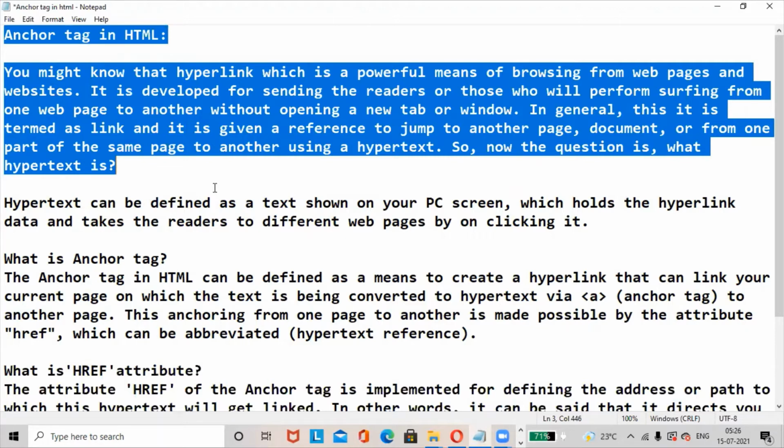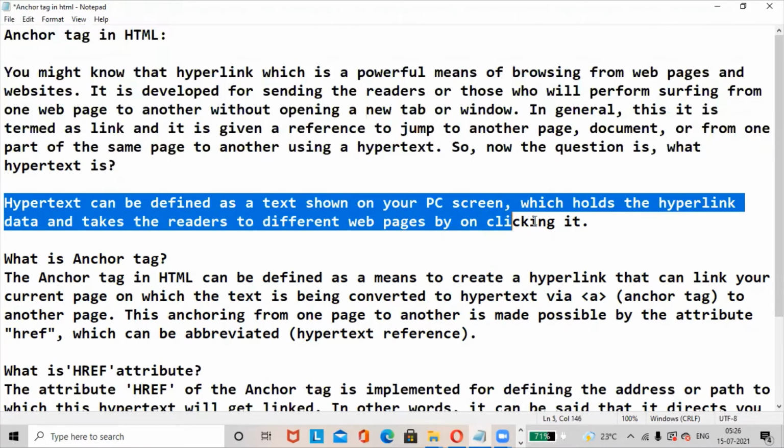Now the question is, what is hypertext? Hypertext can be defined as text shown on your PC screen which holds the hyperlink data and takes the reader to a different web page by clicking on it. Let us see one example.